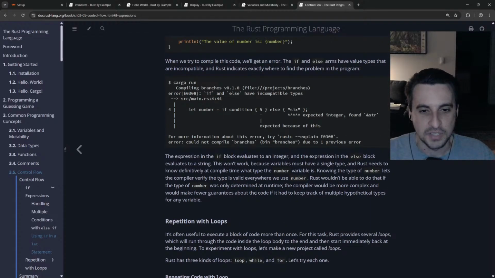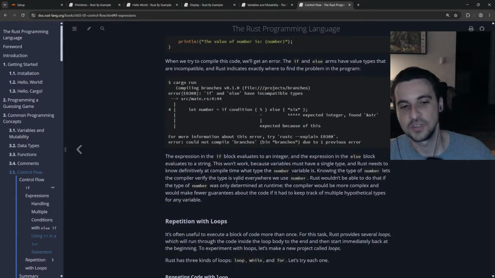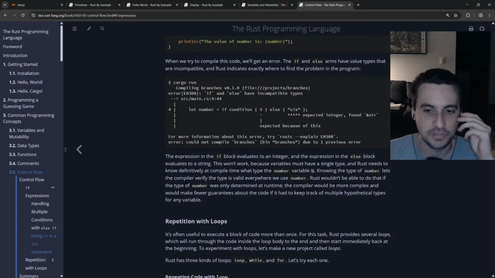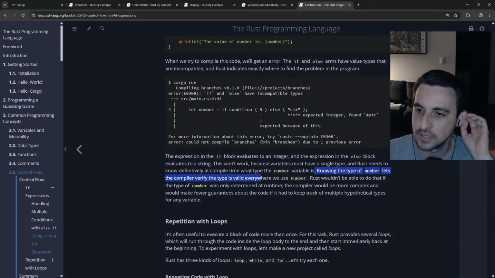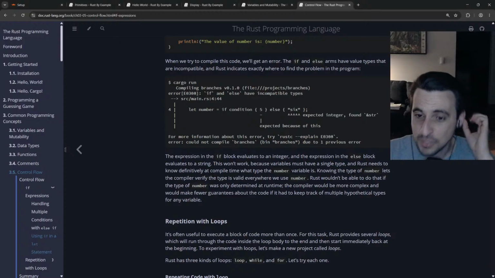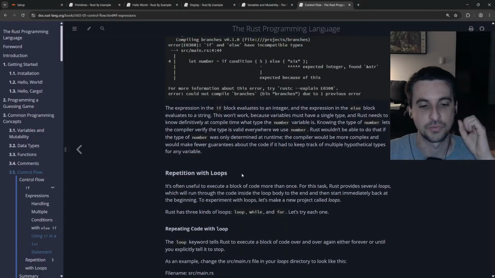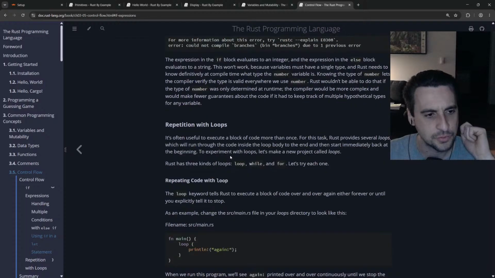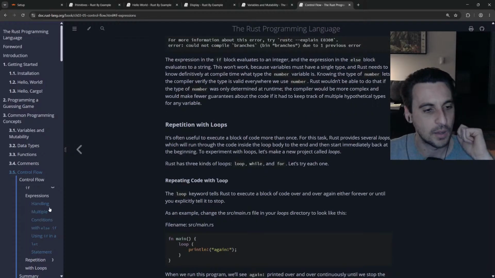Okay, so obviously it's typed. The expression in the if block evaluates to an integer, and the expression in the else block to a string. This won't work, it must have a single type, and Rust needs to know the type of number to verify at compile time that it's valid. Okay. Rust won't be able to do that. Okay, more complex: repetition. Oh shit, we have loops too? Oh, I'm out of the if though.